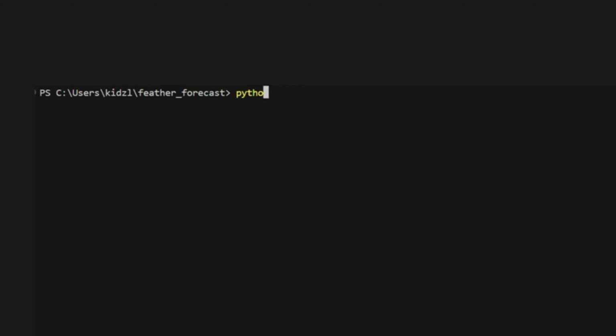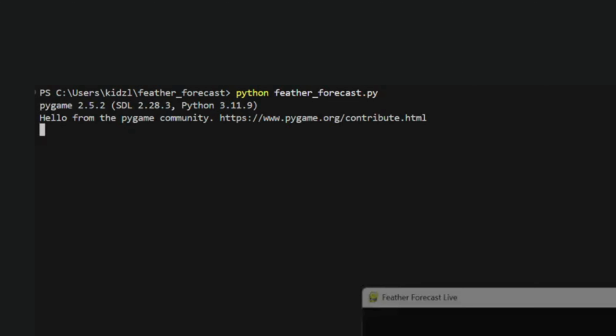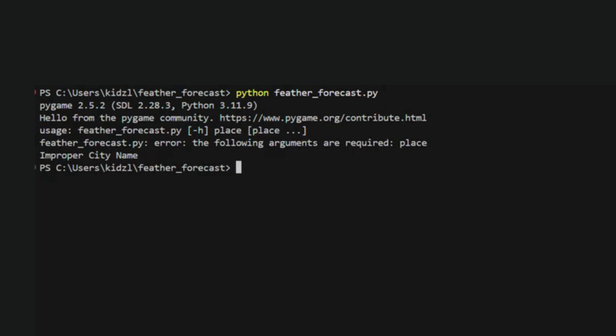Let's try to show an error. In the command line, write python feather forecast.py. After that, leave a blank space or write an improper city name and watch what happens. There, it points out the error.